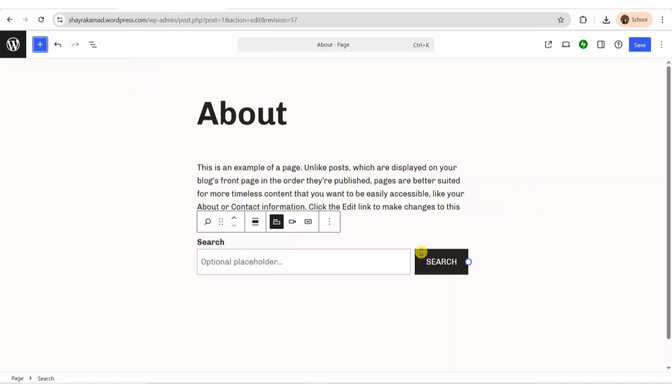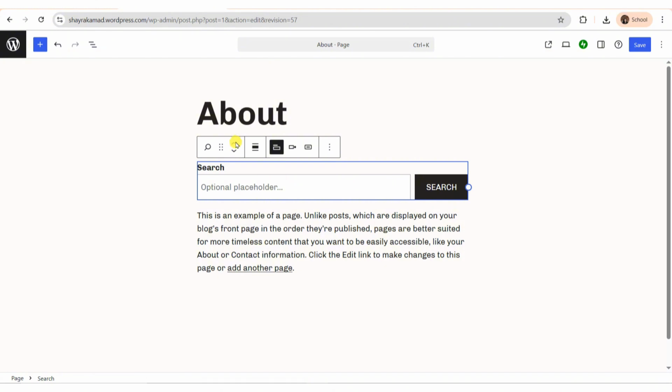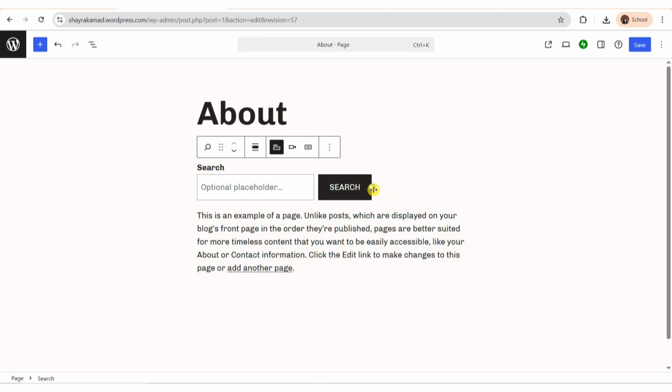So in here, you can go ahead and click on this up and down button to be able to place the search bar anywhere on any block that is currently found on your page. So as you can see, you can resize the search bar as well.